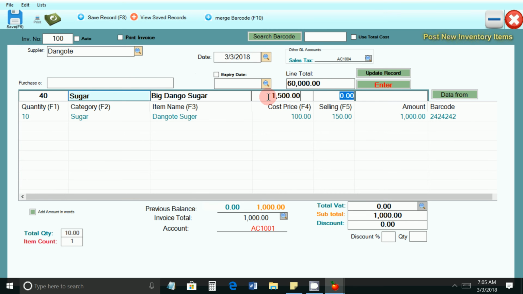Right here, in my next video, I'm going to tell you the function of this other tab before the selling price. So I'm going to strike my enter key twice to move me to the selling price tab or field. So I'm going to enter my selling price here. Then I'll press enter again. Then this is the field where I put in my barcode for the item.